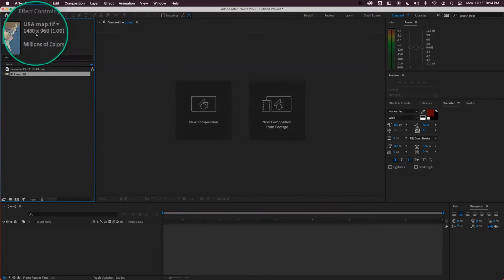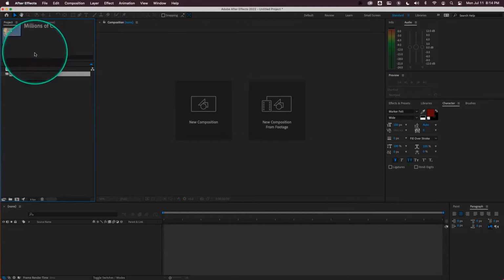And this is USA map, 1480 by 960. So it's a little bit smaller than full HD. I just got it off the internet, so it was a little bit smaller. I didn't really decide what size it was. Whoever made this, thank you. But you know, he made something that was a little smaller than HD.